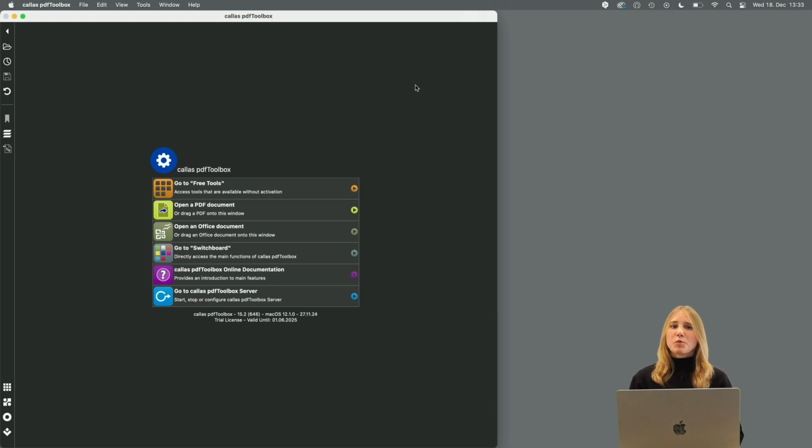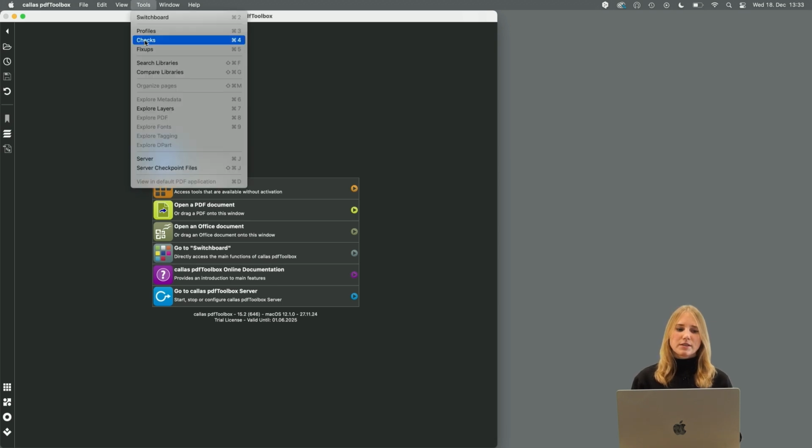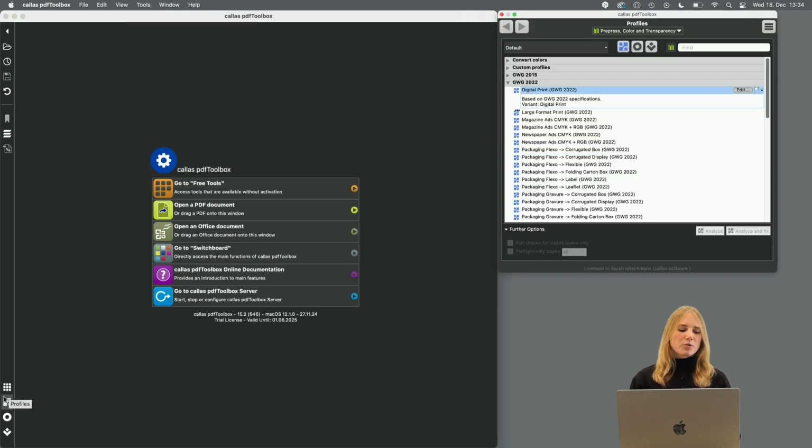So let me show you where you can find the libraries in pdfToolbox desktop. To have access to the libraries, first you have to open the profile window. To do that, you have to click on Tools, Profiles, or you can use the Profiles icon on the bottom left. As you can see, in my profile window at the top, I have the name of my current library, that is Prepress, Color and Transparency.